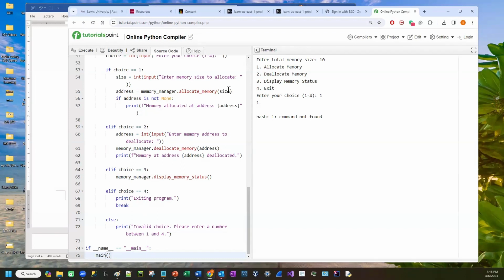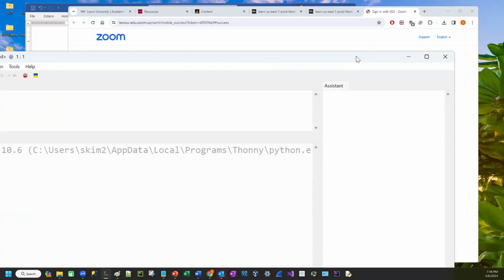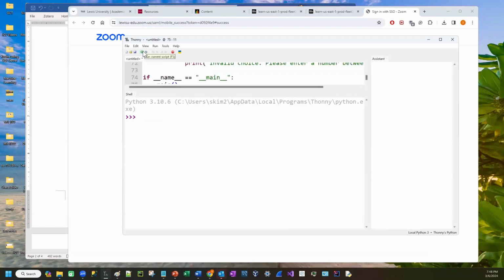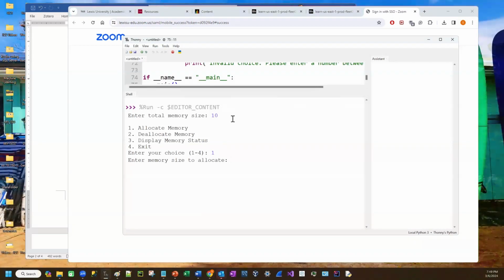Let's see. Let me not run it on here. I'm not sure why this is not running. Let me run it in... Running here. And then let's see if I can run it here. So memory size of 10. I'm going to try to allocate memory here. So I'm going to allocate the size of maybe 5.